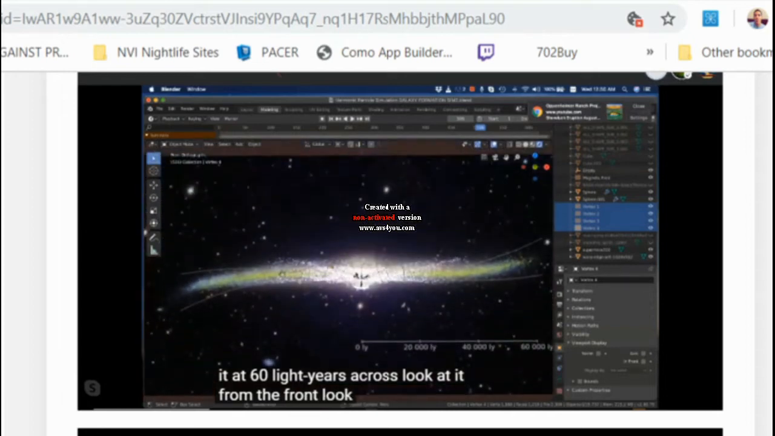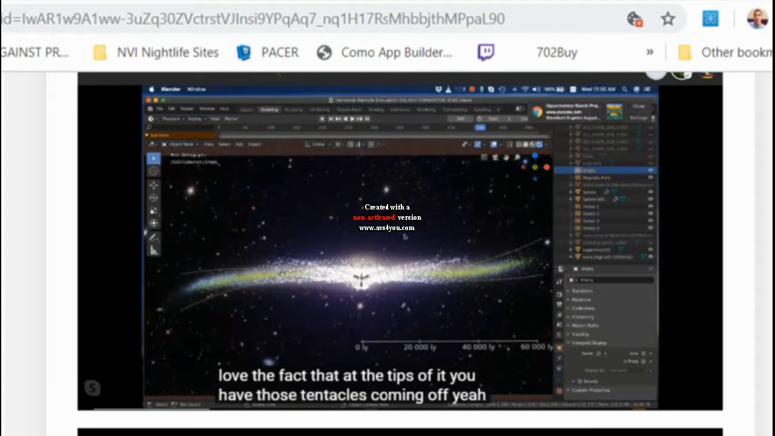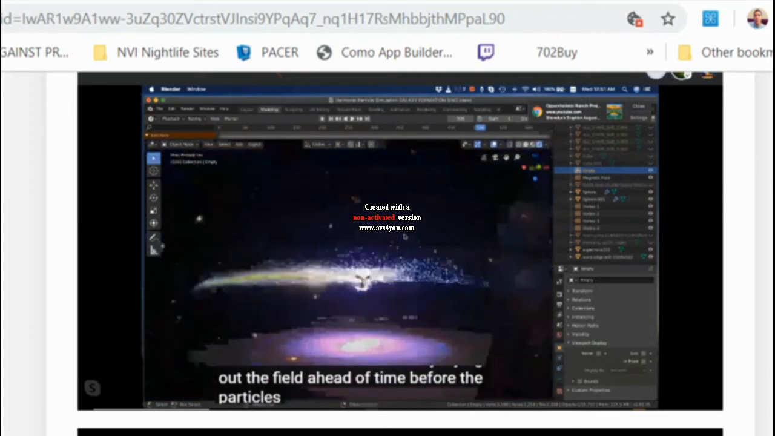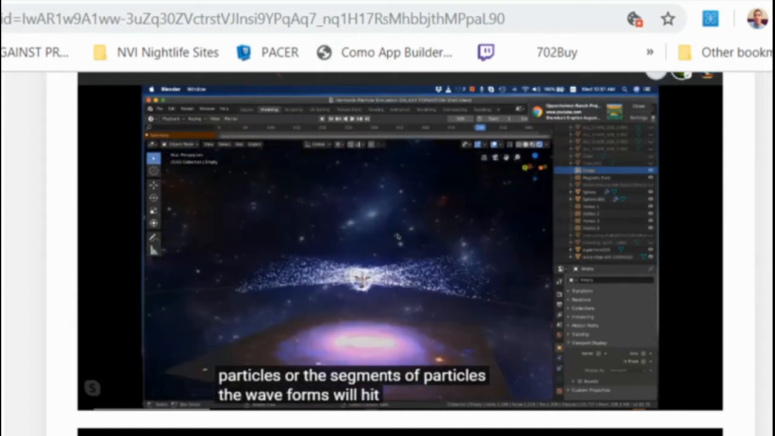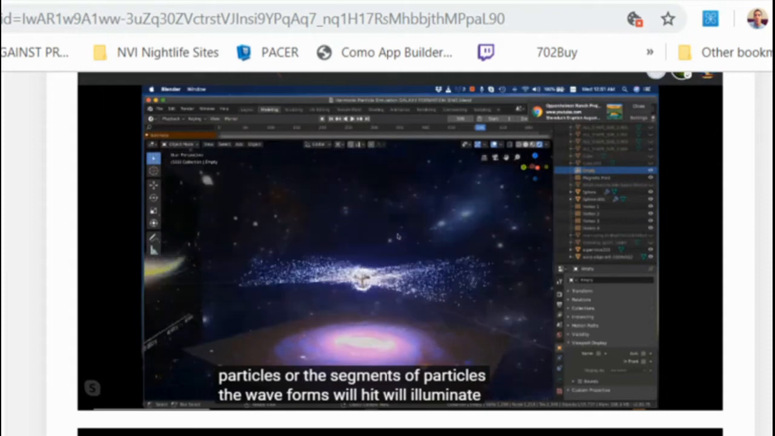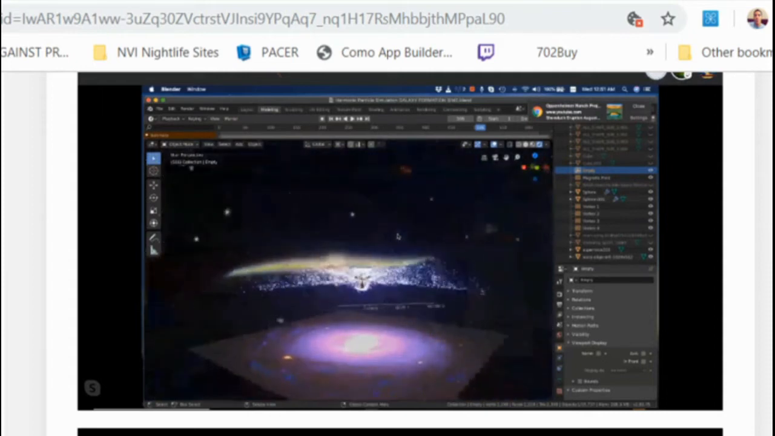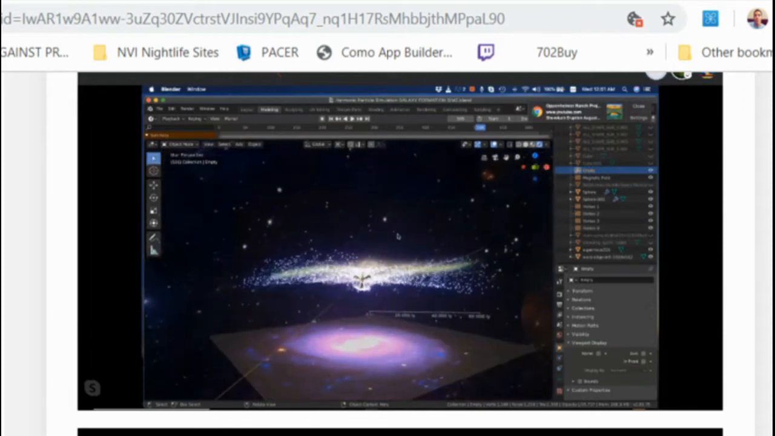Right. Look at it, and I love the fact that at the tips of it, you have those tentacles coming off. Yeah. You know, showing the full direction of what it's about to do, really laying out the field ahead of time. Before, right. The particles or the semblance of particles, the waveforms will hit it, will illuminate it. Wow.